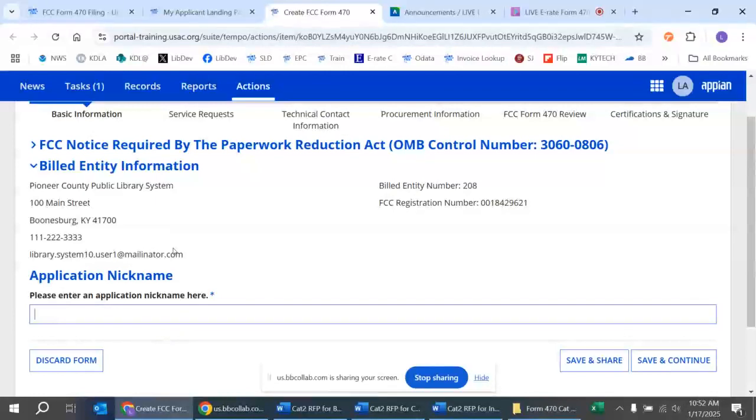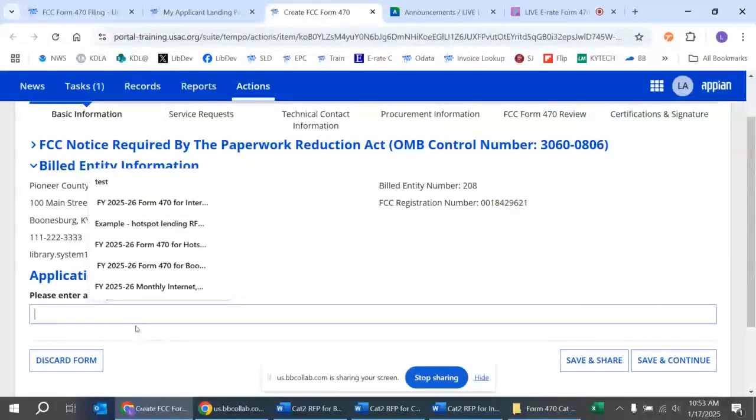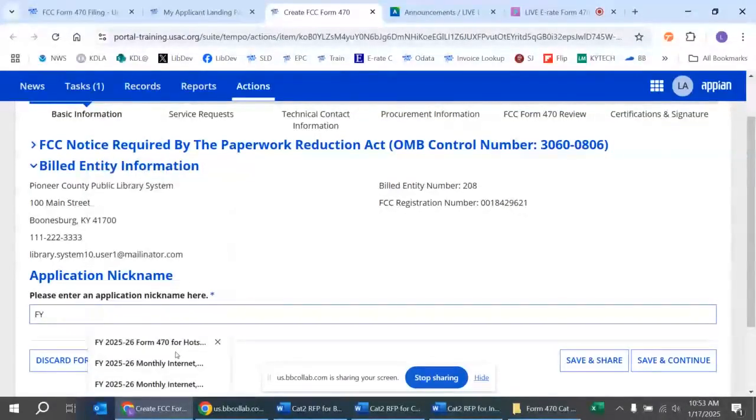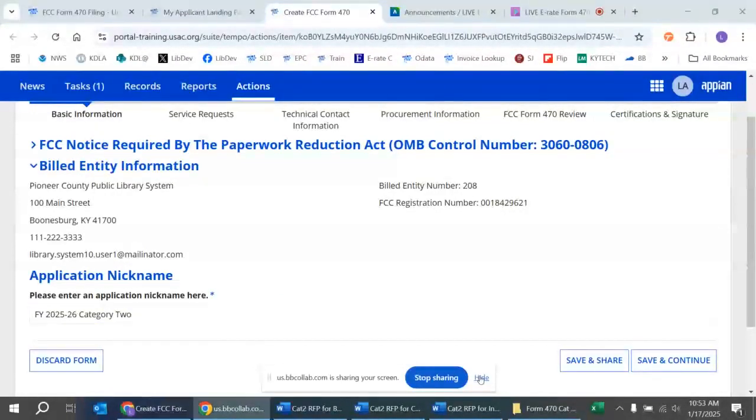You may need to put notes in the narrative field or RFP document about the correct street address as an example. And then during application review, you can ask a reviewer to edit this information for you. All right, for the nickname, this is your choice. I generally like to have something like funding year 2025 to 2026 to indicate the time period, Category 2, whatever you would like, and then save and continue.